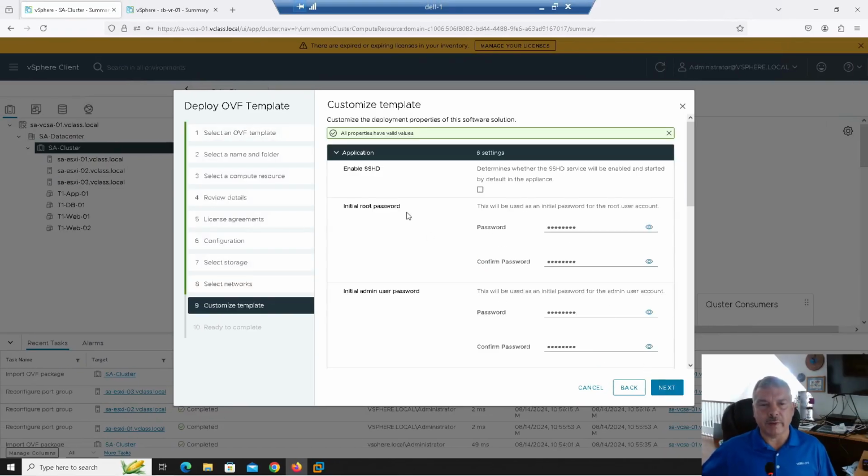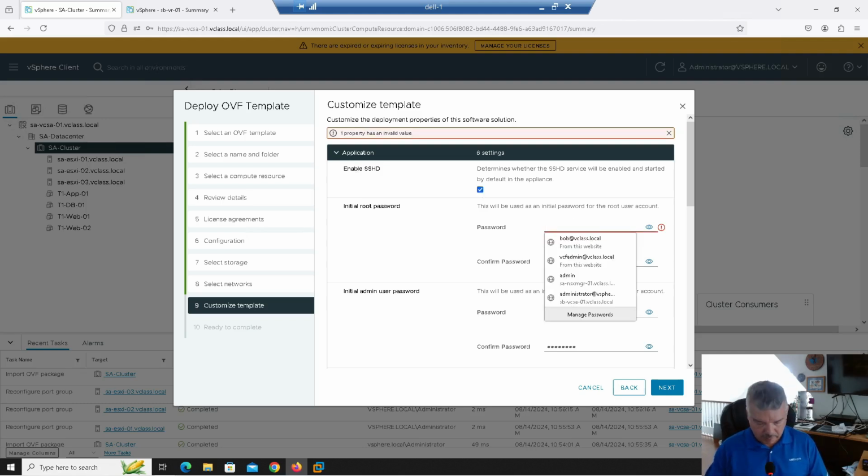Okay, on this screen here now, this is where we customize the template. Do you want to enable SSH? I'll leave it up to you in your environment if you want to enable that or not. You would type in the passwords for root. Type in the passwords for the admin.